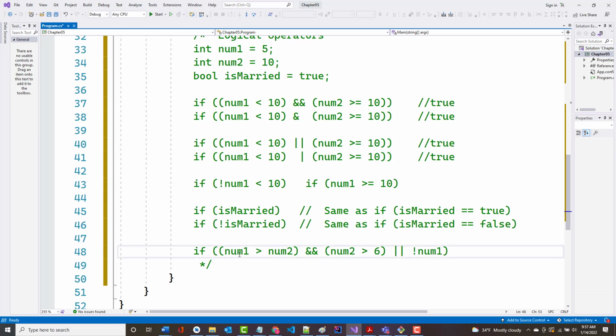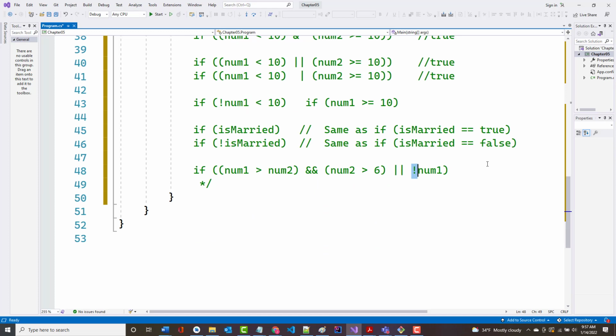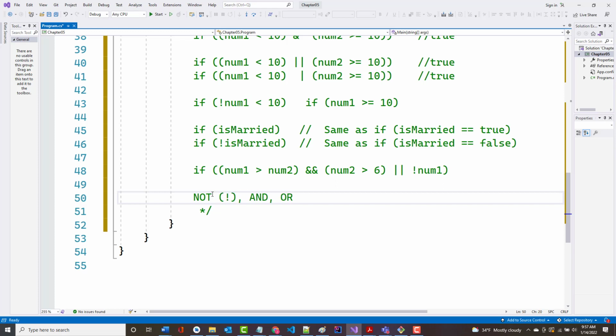When you've got ands, and you've got ors, and you've got nots, they're always done in this order. You do the nots first, then you do the ands, then you do the ors. So in other words, first you do the nots, which are these, then you do the ands, which are these, then you do the ors, which are these.